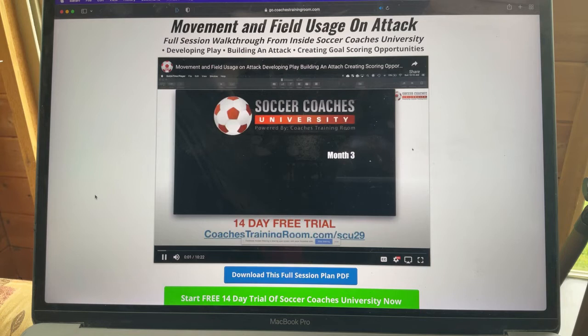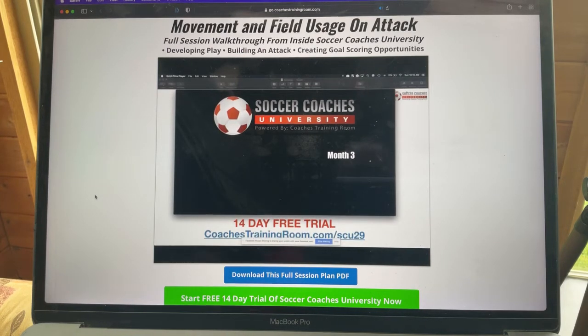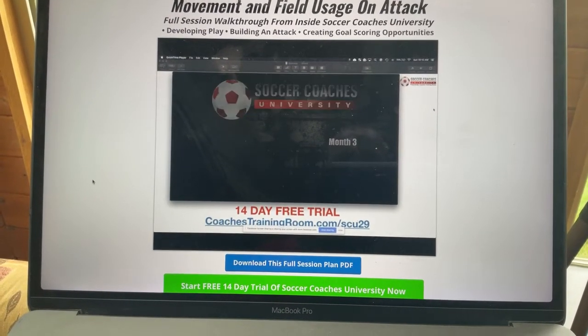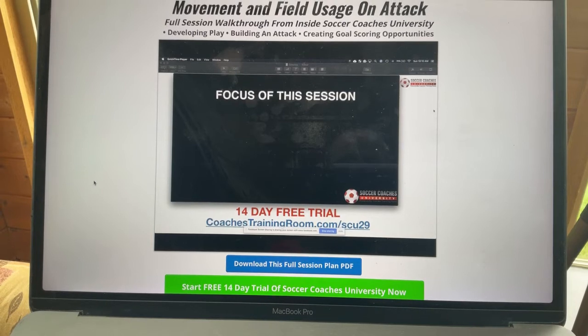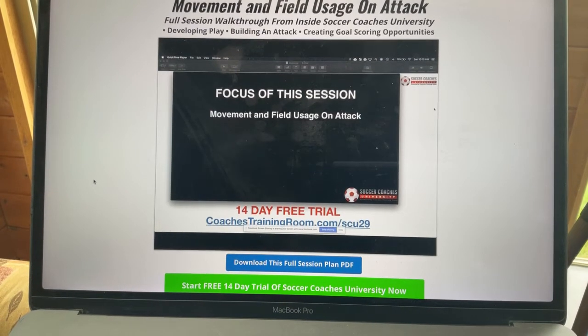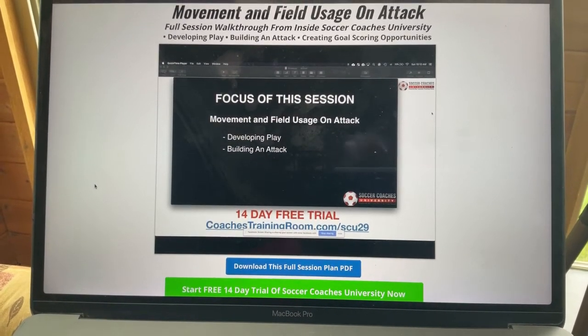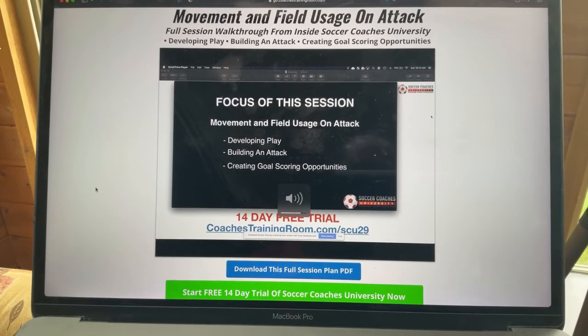Hey coaches, it's Coach Mark here from coachestrainingroom.com, and this is Soccer Coaches University month 3. The focus of this session today is movement and field usage, particularly in the attacking sense. So we're looking at developing play, building an attack, and creating goal-scoring opportunities.